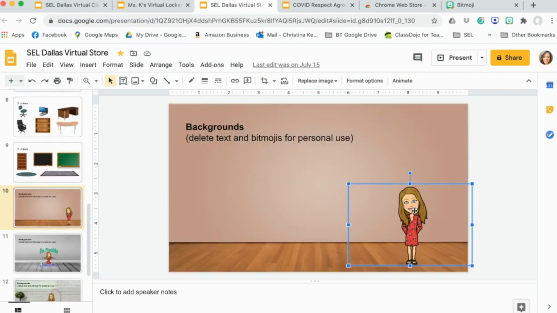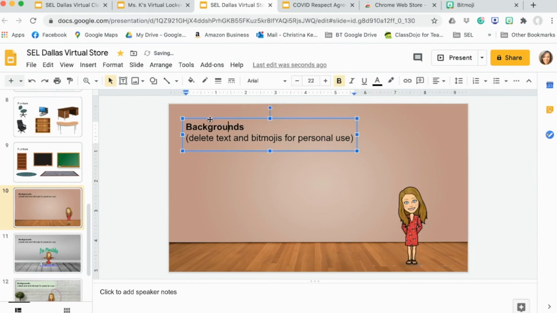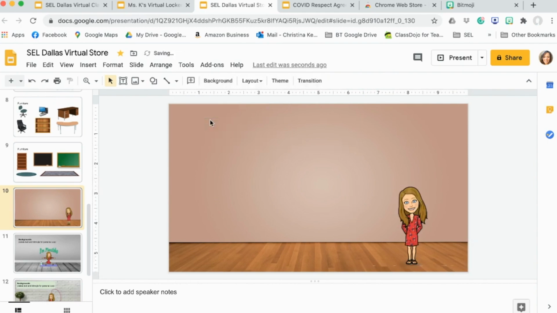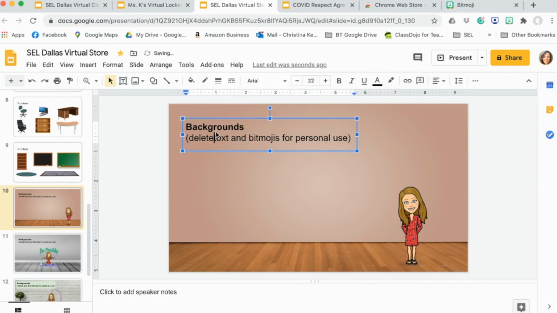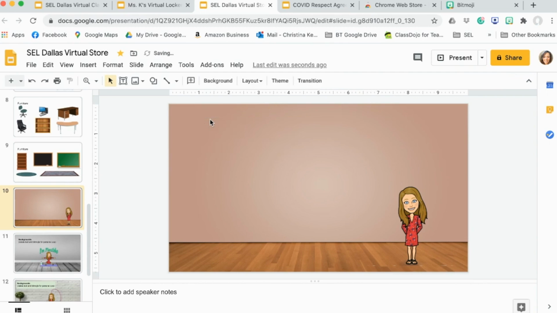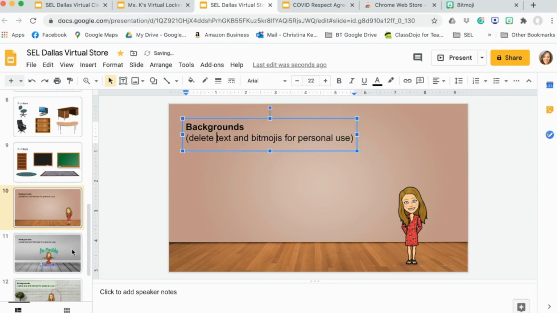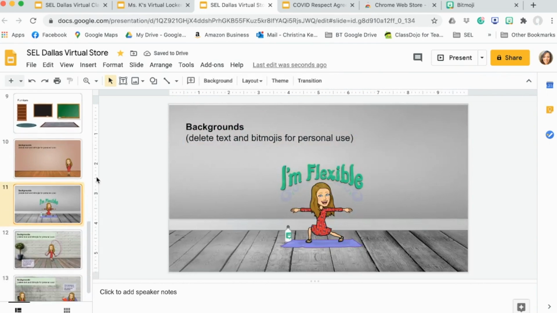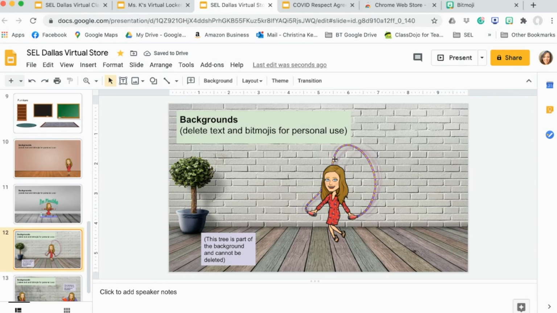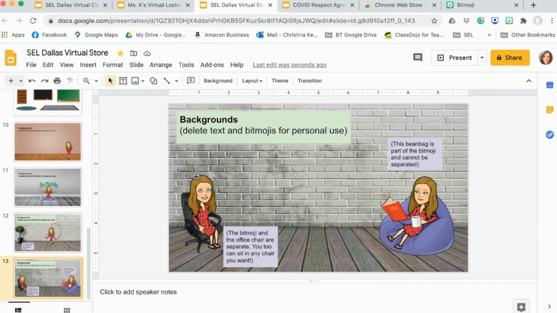So you can delete me, put me back in, and you can also delete the text. So again, you just do that by clicking the text, and then make sure you've got it around the whole thing, and then you just press delete. These are some other backgrounds that you can use as well. So this background here, it includes the tree, so you can't delete the tree from it. And then here's one that's similar without the tree.